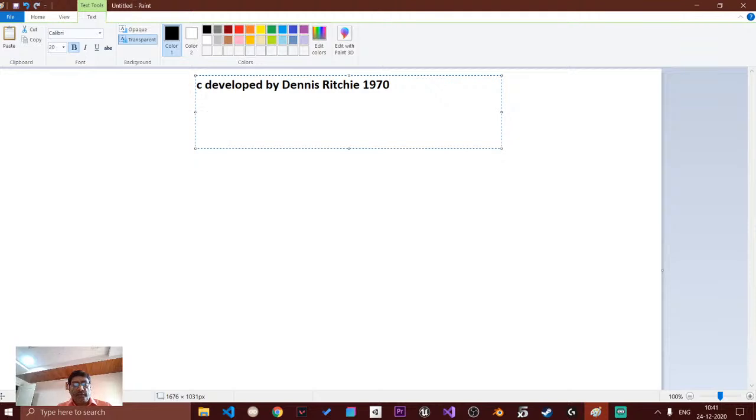This particular language was developed in order to design an operating system called the Unix operating system. So Dennis Ritchie was interested in designing an operating system called Unix. In order to design this operating system, he designed a language called C language. So now we need to learn what the various advantages of this particular language are.